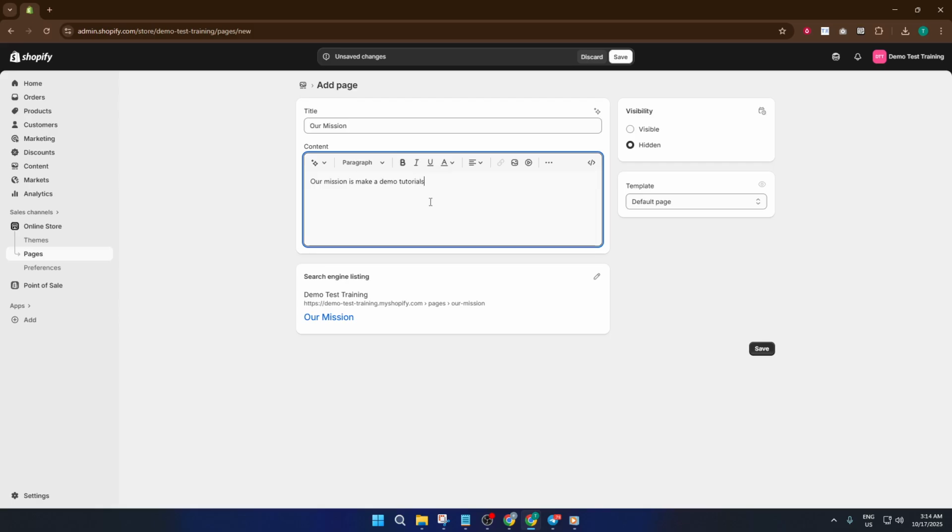Once you're happy with it, look for the Save button up top and click it to lock in your changes. That's it. Your new page is now part of your store. But for visitors to actually see it and navigate to it, we need to add it to your menu. The next step is connecting your fresh page to your navigation.